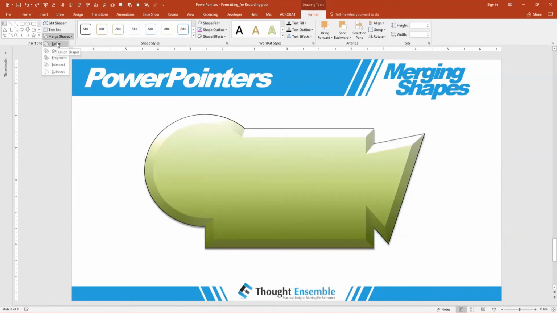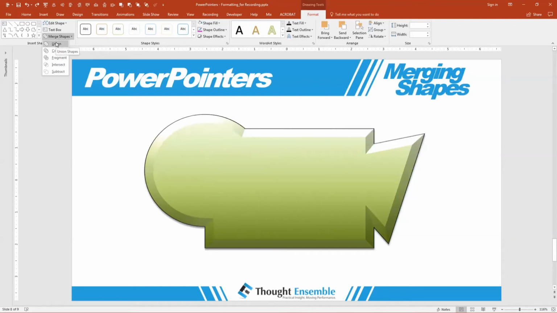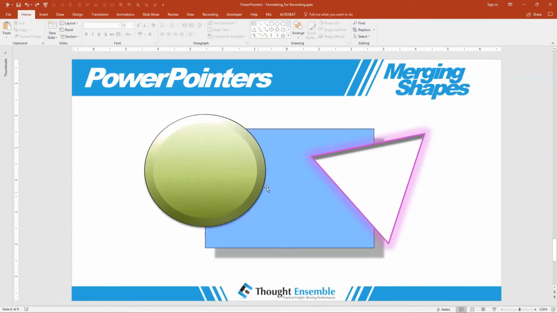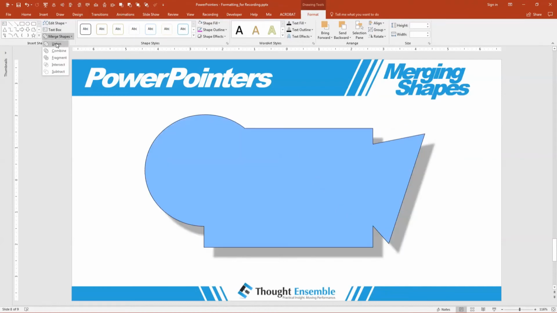The other thing to note is that whenever I use any of these merge shape options, the end result will take on the formatting of whichever object I select first. So in this case, I selected the green circle first. When I go to Union, it takes on the final format of that first shape that I selected. I can do the same thing if I click the blue circle first. Now it has that formatting.